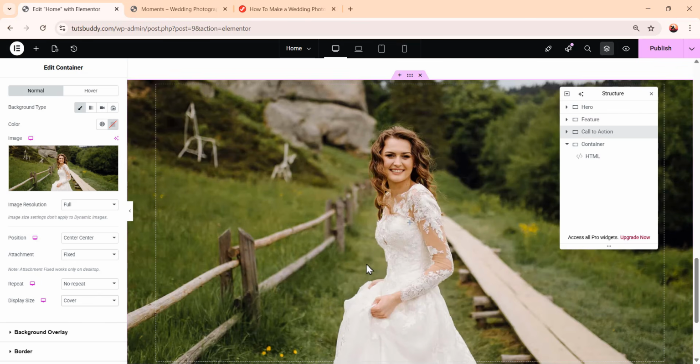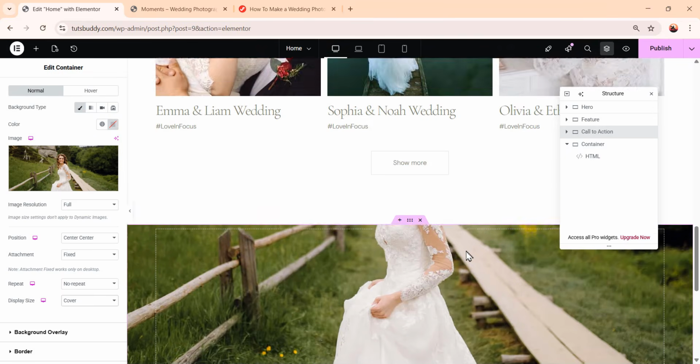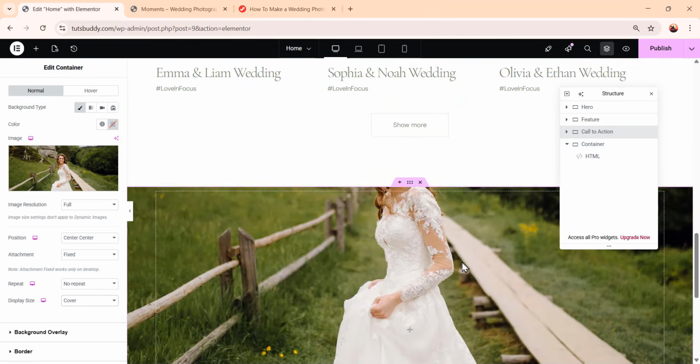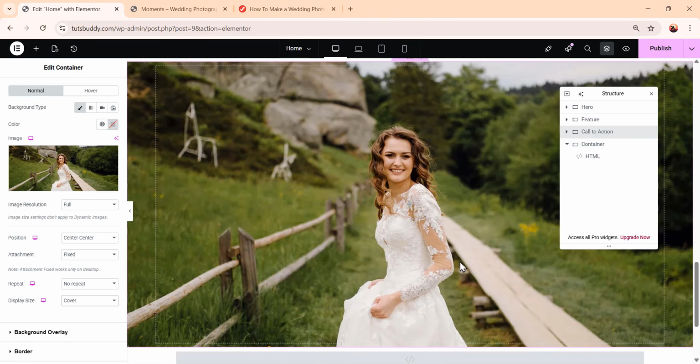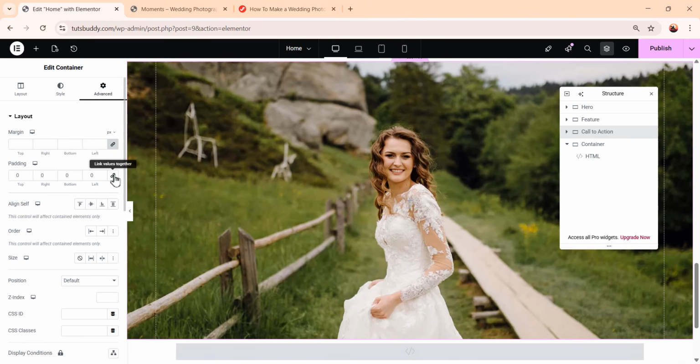As you can see, this is looking quite amazing. And because in this attachment we have selected fixed, if we scroll down, it is giving this nice effect. Isn't it amazing? Okay. Now, after we have put out this background, let's go to this advanced tab, unlink the padding. And on the right, we're going to put 20 pixels. And on the left, I'm going to put 20 pixels.